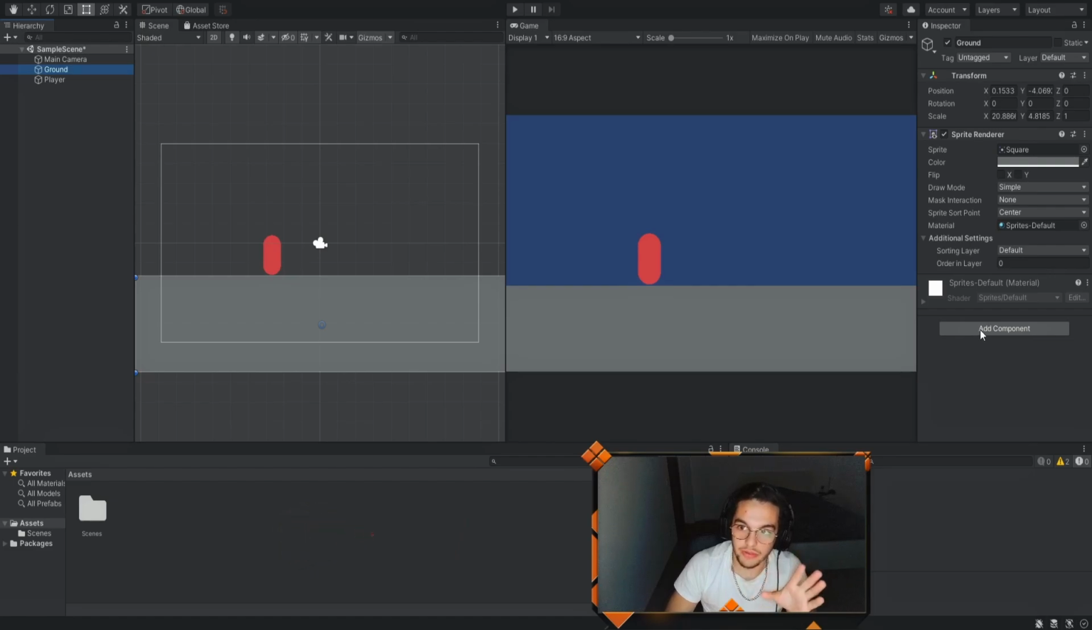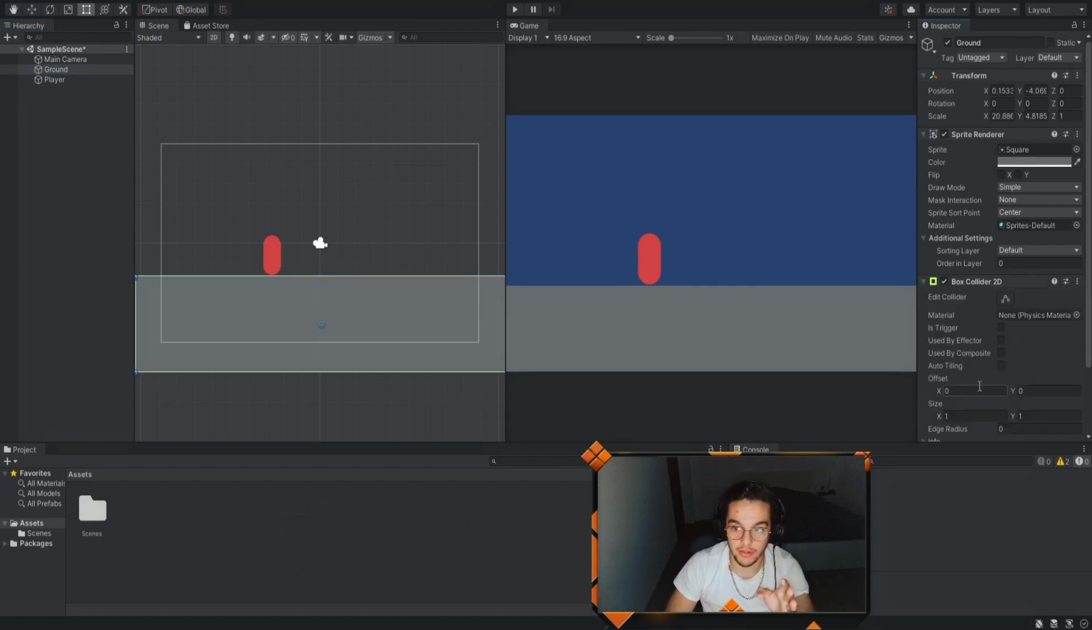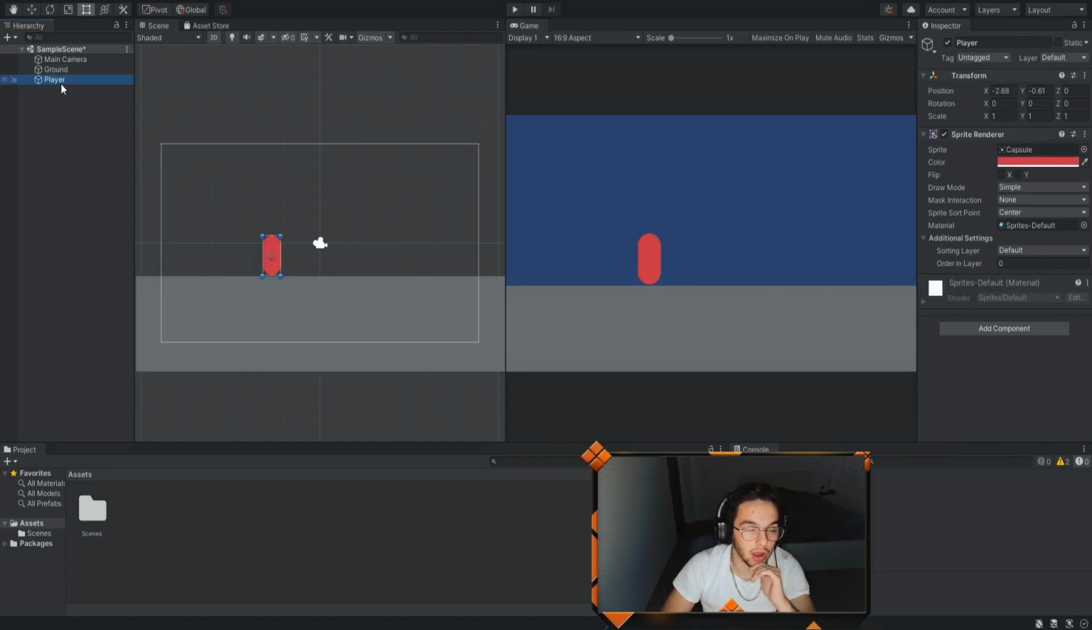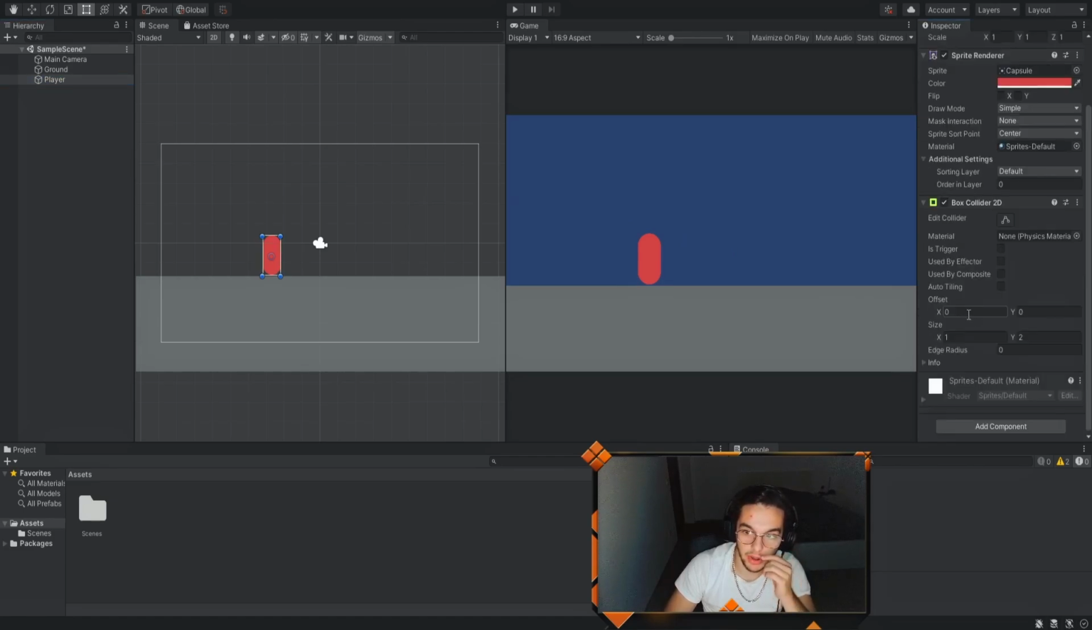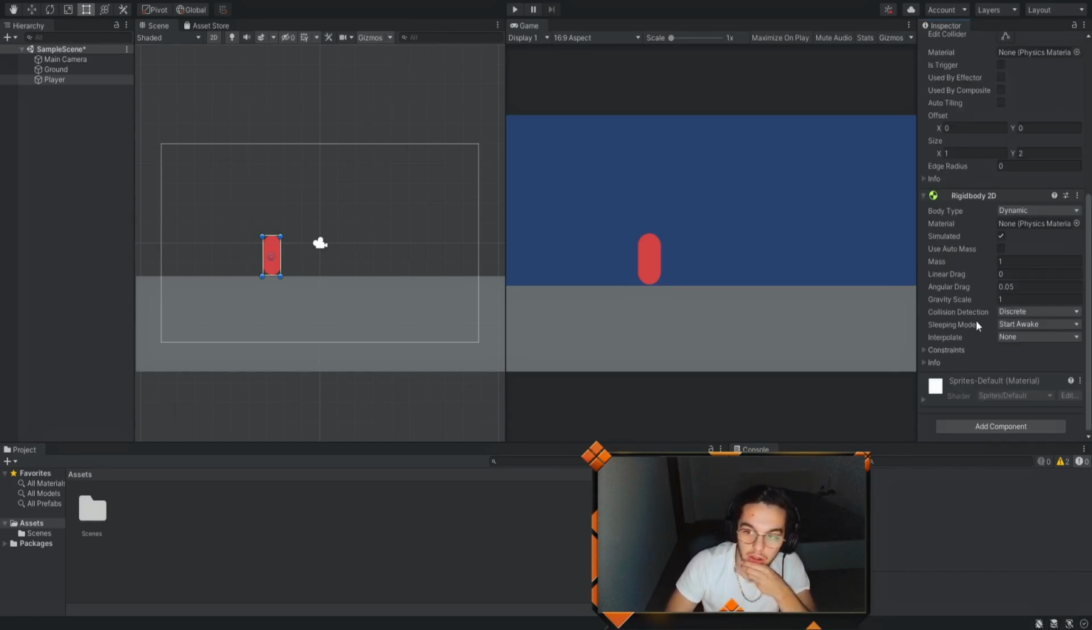First, let's give this ground a box collider and you'll see why in a second. Just give me some time to explain it to you. And now to the player, we gotta do the same thing. And let's also give it a Rigidbody 2D. Here, the Rigidbody has this connection.